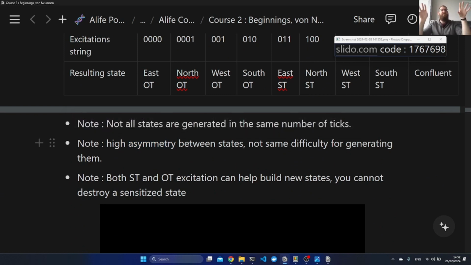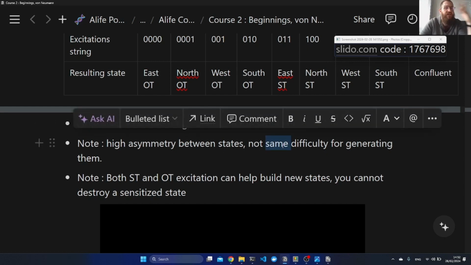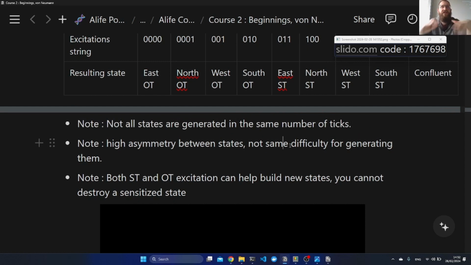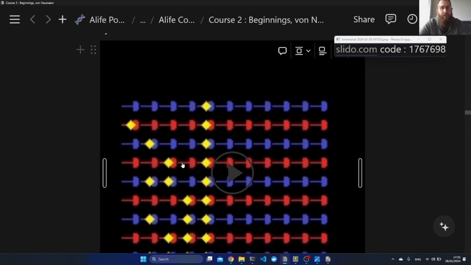So there is a big asymmetry between states. Okay, this is not very natural. If you wanted a physically plausible world, it would make sense that it's not harder to produce an arrow going down than an arrow going left, right? Here it's harder, but it doesn't matter, okay, because we don't need something that will evolve on its own or be very natural. We just want something to design a computer, okay? And yeah, last note is that you can use excitation both from OTs or STs to produce these new states. You cannot destroy a sensitized state before it's born into something, okay?